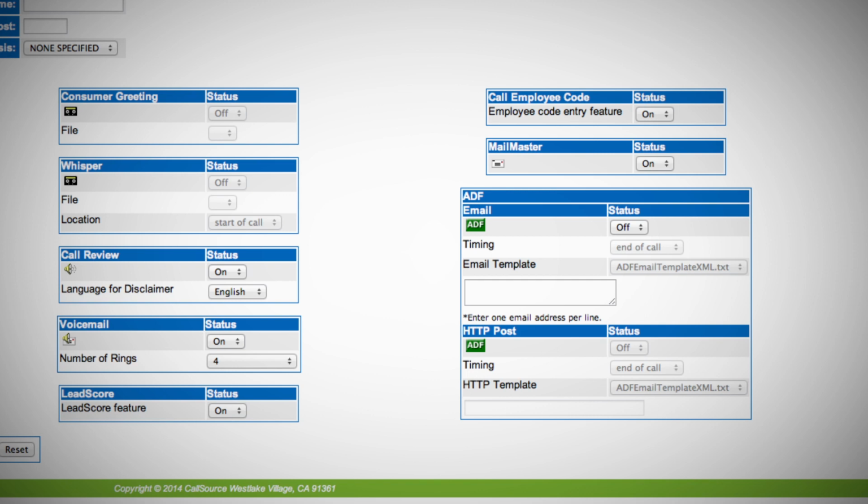To utilize either a customized greeting or a whisper notification, you will have to work with your account manager or advisor to record and have these available on your account prior to adding a new campaign.